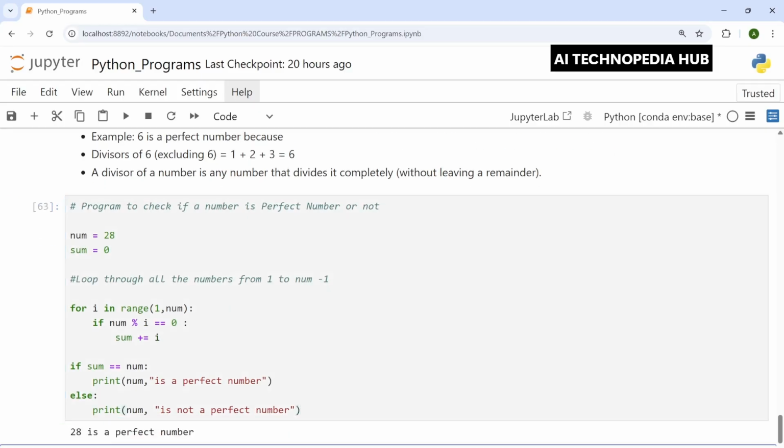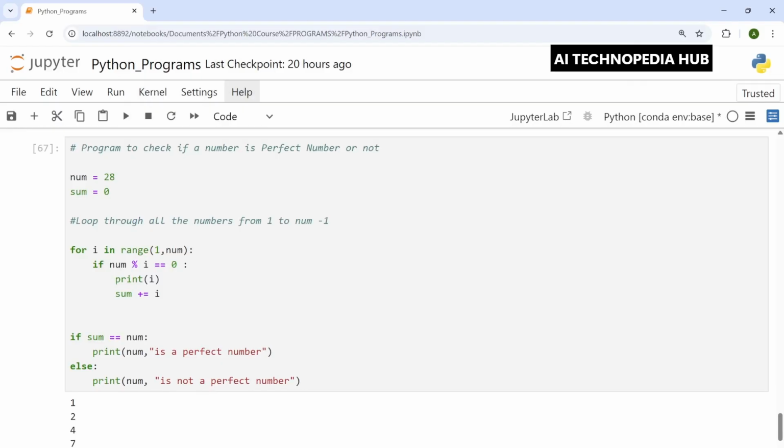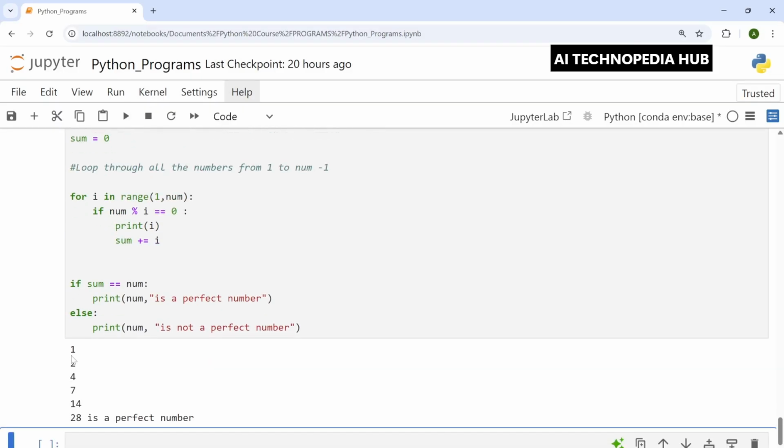Now let's run it. So 28 is a perfect number. To see all the divisors of 28, you can print the i which completely divides the number. So when I've added print i here, I'm getting 1, 2, 4, 7, 14. And if you add all these divisors, it is equal to 28. Hence 28 is a perfect number.